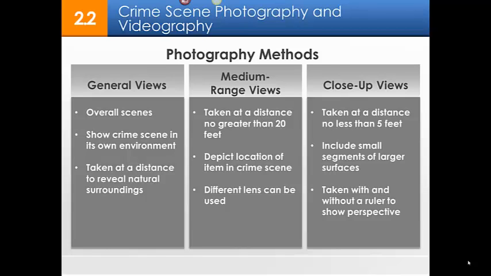Medium range views. As we move in closer to the subject of the crime scene, additional photos should be taken. These photos should be taken at a distance no greater than 20 feet away from the subject or item being photographed. The intent of the medium range photo is to depict specific items or objects in the crime scene.